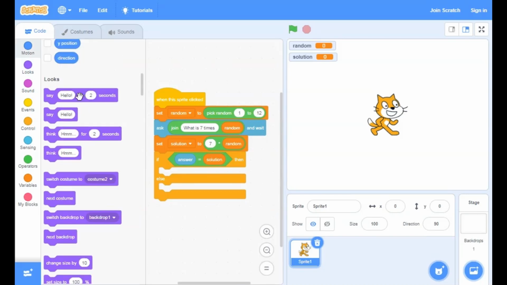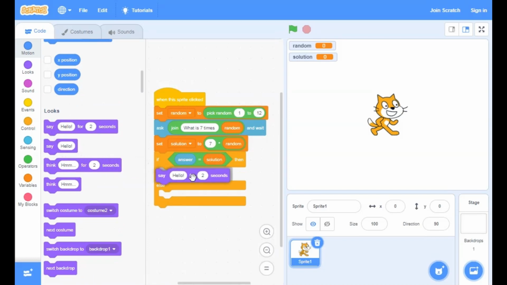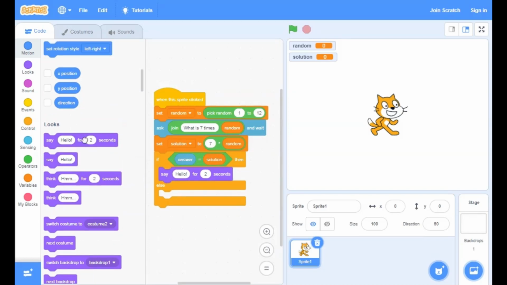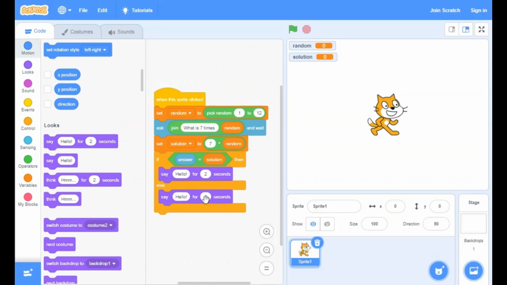So then we will go to looks and we will say hello for 2 seconds. We will grab this here in the if part and in the else part also. In the if part, we will say you got it right. Then in the else part, we will say you got it wrong.